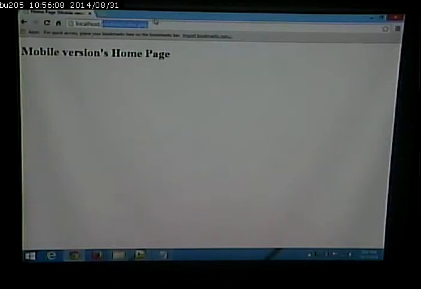So now, in the browser, I go and type in localhost index.php. What is that going to do? That's going to call the index.php that's in the root. What's that going to do? It's going to look at the user agent, and it's going to decide, is this a mobile request or is this a desktop request? If it's a mobile request, it's going to redirect them to the mobile folder and the index.php in that folder. If not, it's going to redirect it to the full version. So sure enough here, boom, I got redirected to the full version.